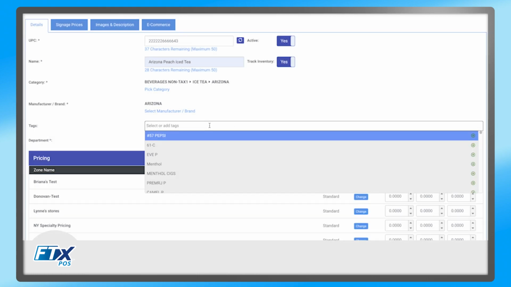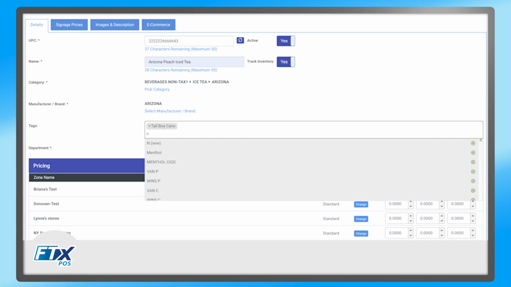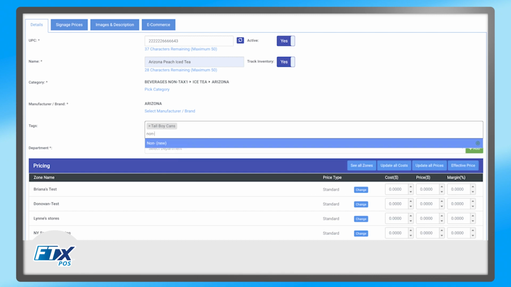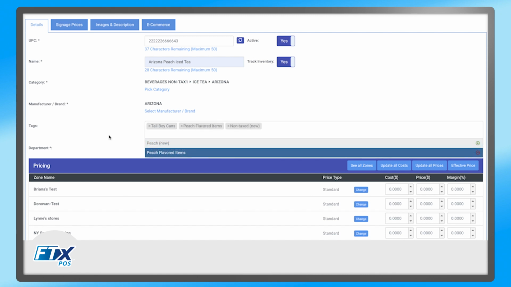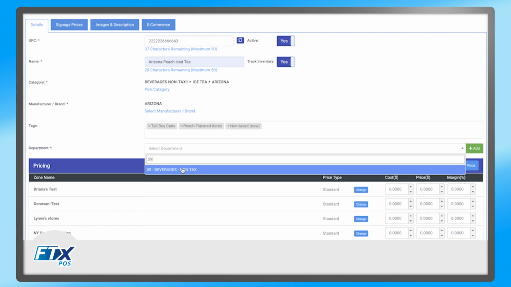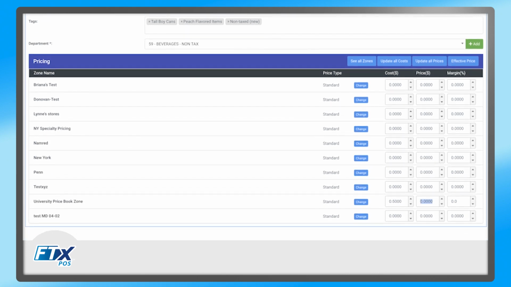Optionally, we can add any tags that may be useful for grouping this item later on, for example, tall boy cans, non-taxed items, or peach-flavored items. This can be used for mass adding products to a discount or buy-down, for example. Finally, we must choose the department that this product will go into, in this case, department number 59 for non-tax beverages.